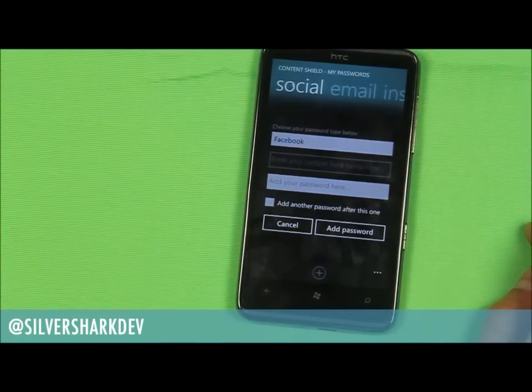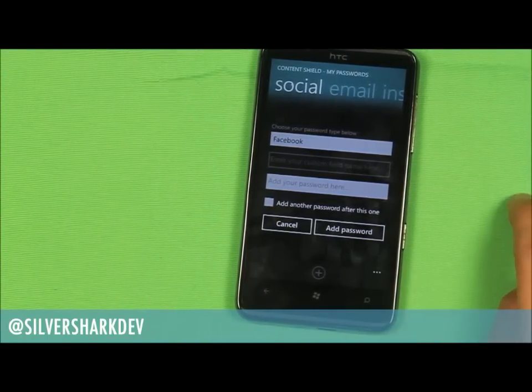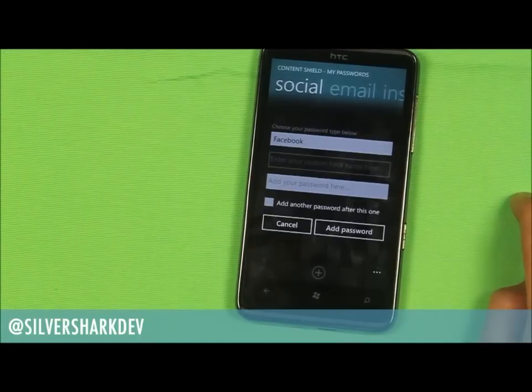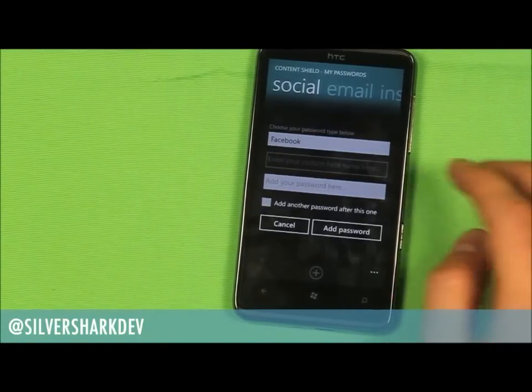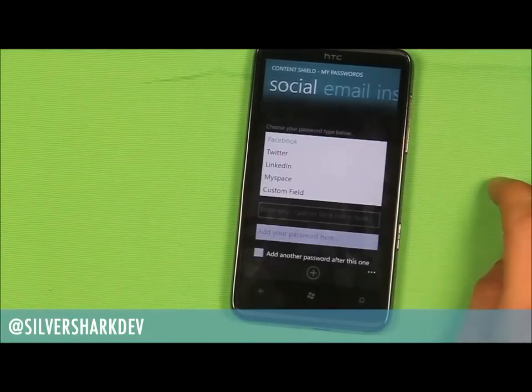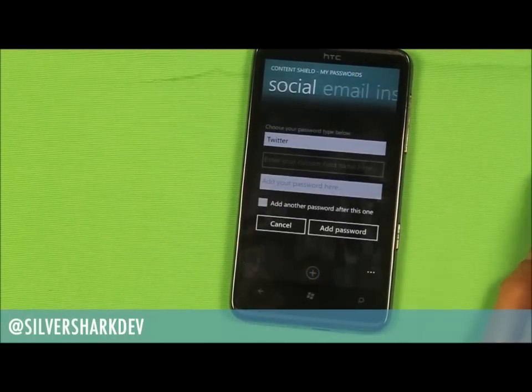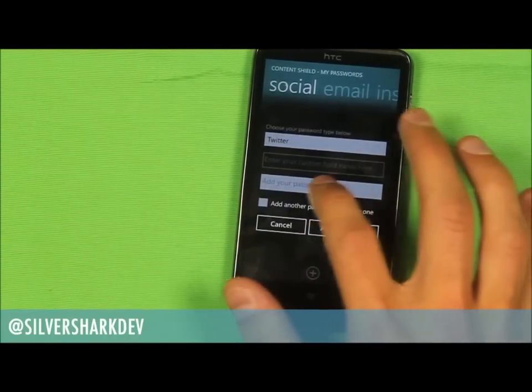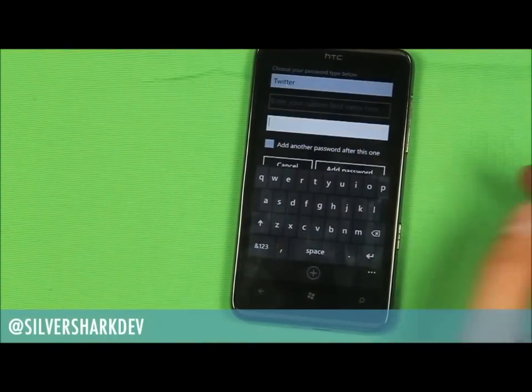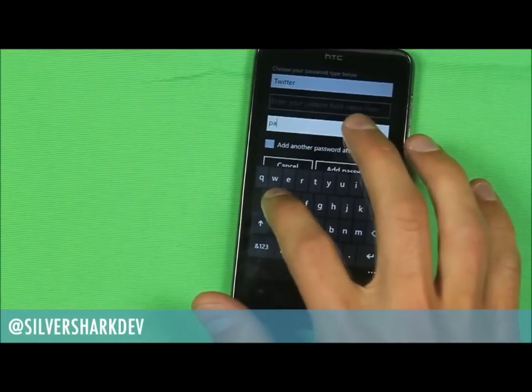then you'll see choose your password type below. There's a block for a custom field which we won't use right now, and then you add your password here. So if I choose my password type below, I'll choose the Twitter one. Then ignore that block there, then add your password here. For password I'll just use password.